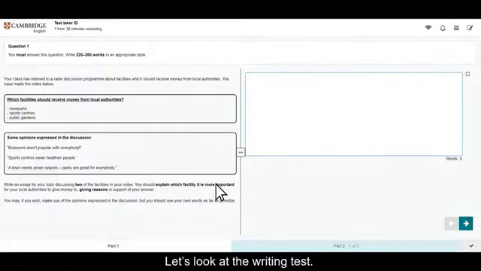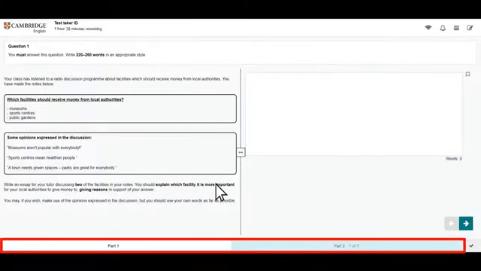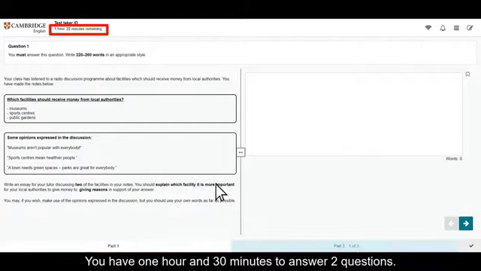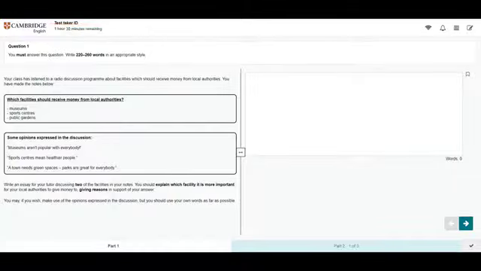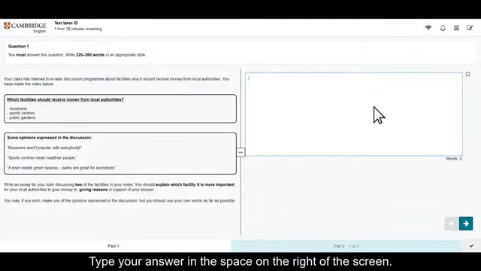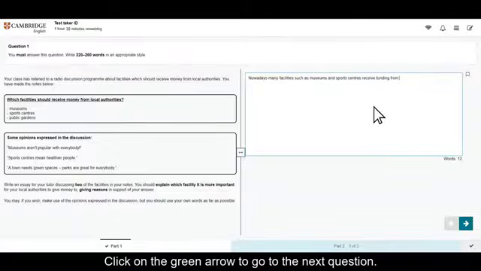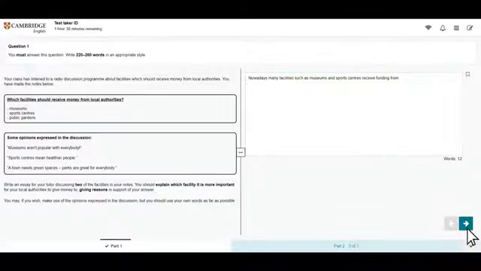Let's look at the writing test. There are 2 parts. You have 1 hour and 30 minutes to answer 2 questions. In part 1, you must answer the essay question. Type your answer in the space on the right of the screen. Click on the green arrow to go to the next question.